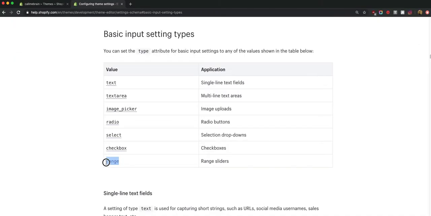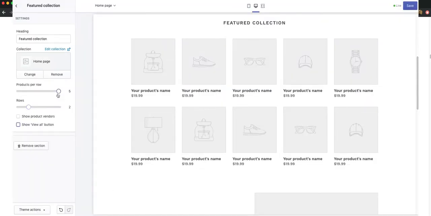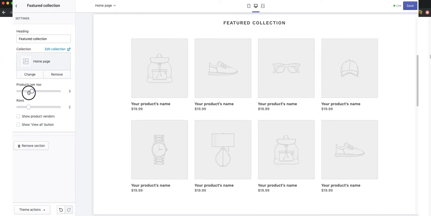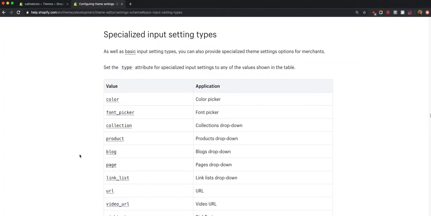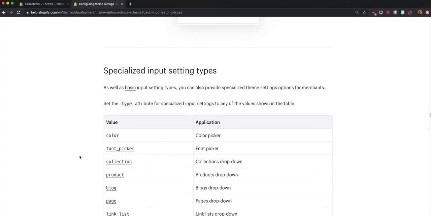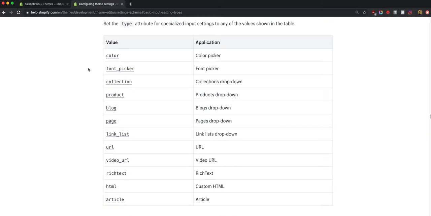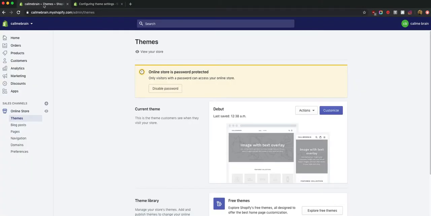And finally, the range. A range is a slider that allows the merchant to display how many products per row, or if they want to change the font size for their text. Now, there are more advanced options that Shopify provides that work with the first 7 I just listed, which I can show you later, but for now we'll focus on the basic ones. So for this tutorial, I will show you how to add a custom text section and the basics of what you need to add a custom section.